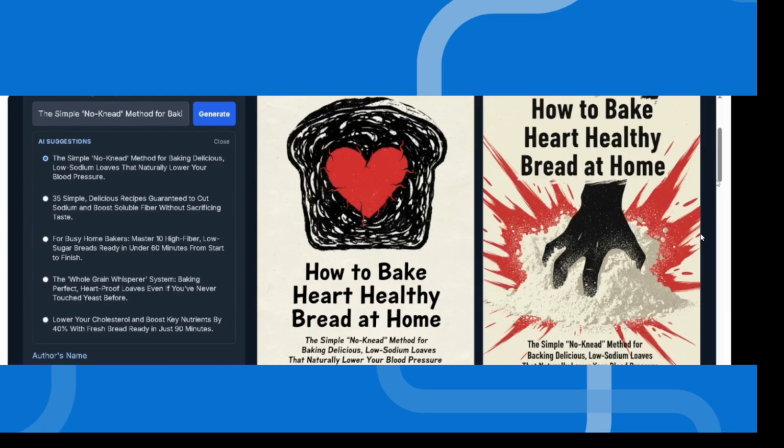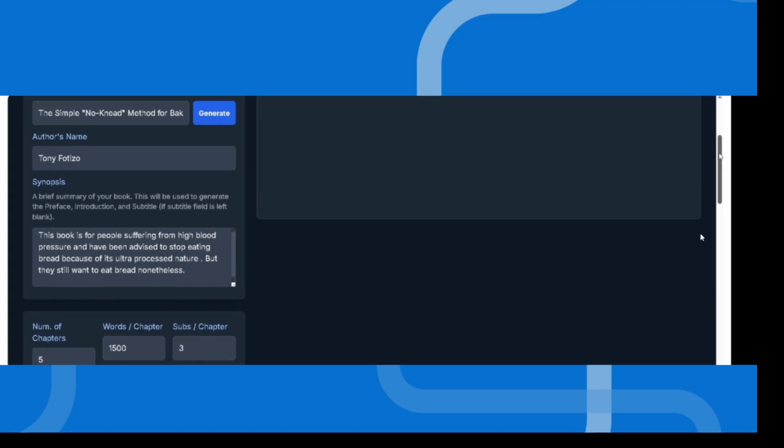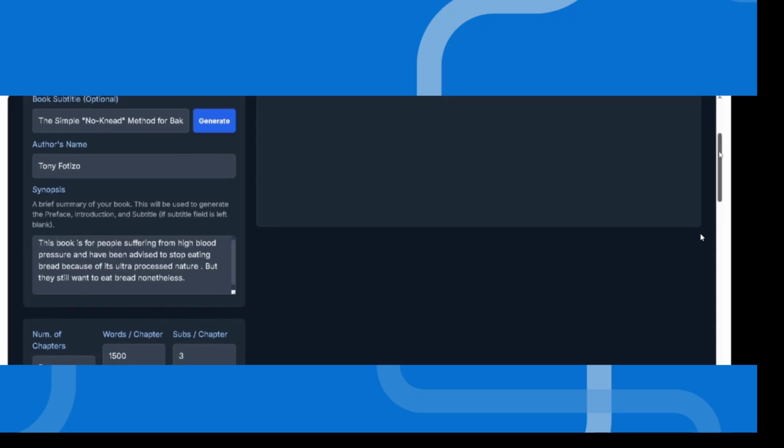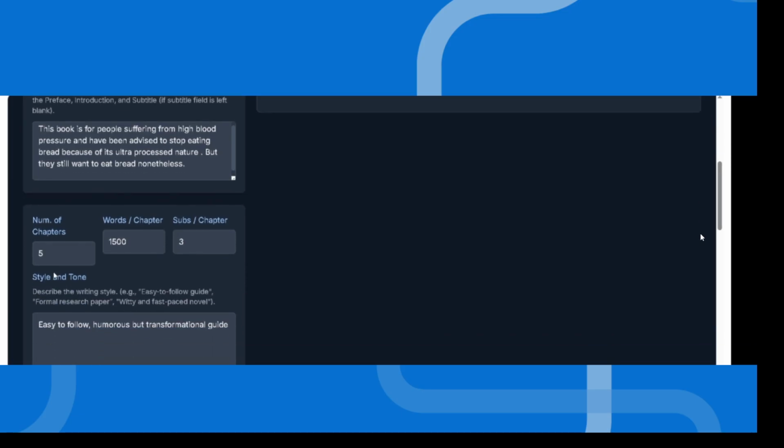Now that I am done with my book cover design, I'll scroll back up to generate my book. To generate my book, I need the following: synopsis, style and tone, and an outline. In the synopsis box is where I'll tell the app about the type of book I want to create.